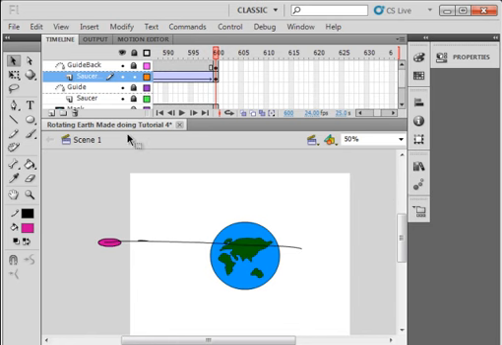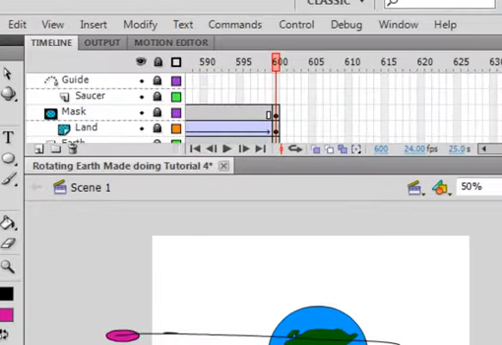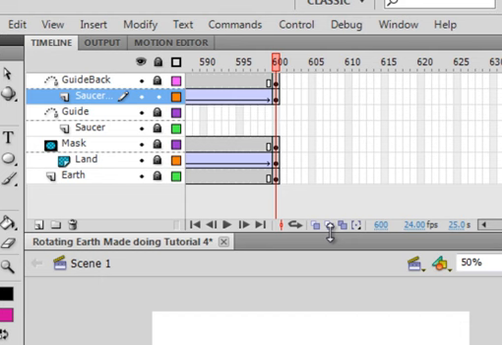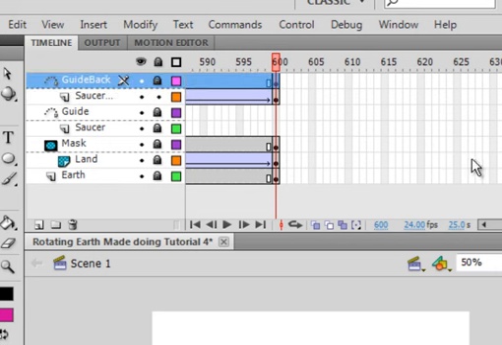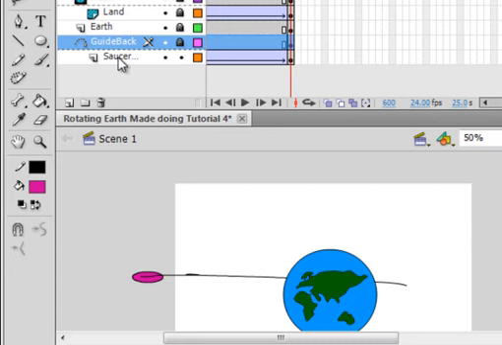Now, we got to make sure that these two layers are underneath the Earth. So let's grab this right here, look, until I get those arrows and stretch these down. And I want these two top layers here. Select this one, just select the guide layer, and you're going to bring it down till it's below the Earth. And the saucer will come with it because it's a guide. There's my saucer in the back.